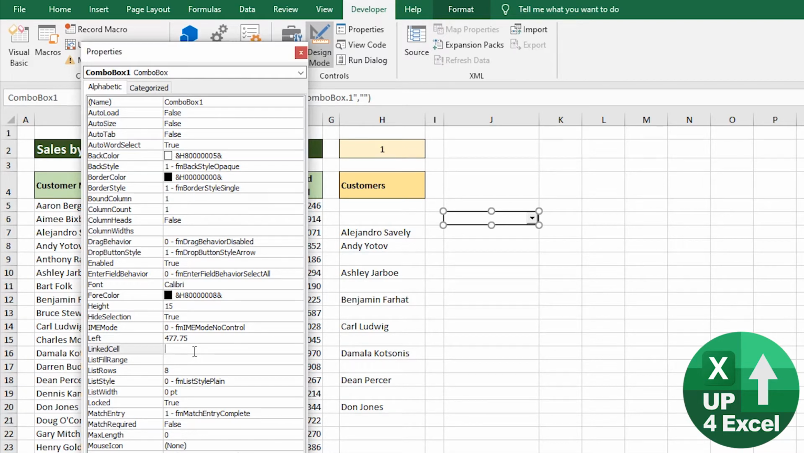Link cell is your output, so we can actually do that. I'm going to put J6. It's kind of handy to have the output cell underneath the drop down sometimes. It just hides it from view, keeps the spreadsheet looking nice, but that could be anywhere. The list fill range. Now, this is going to be, you could say, this range here.